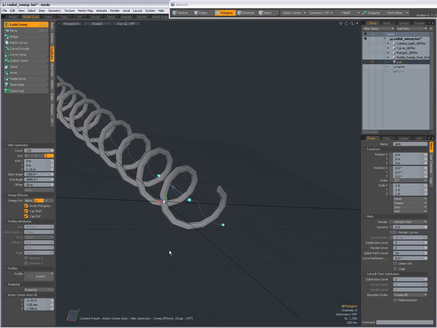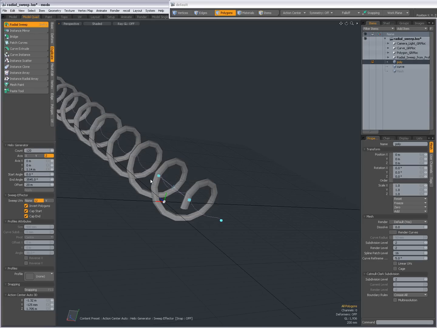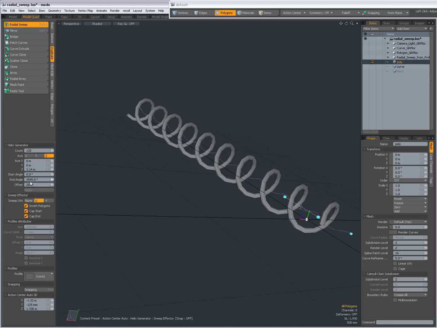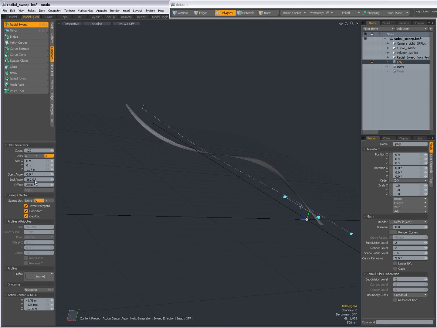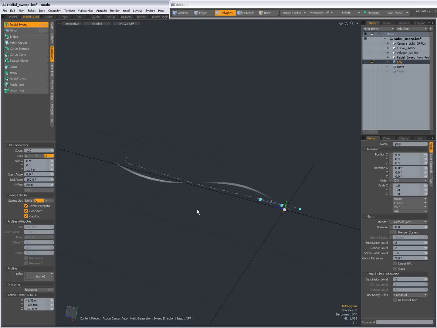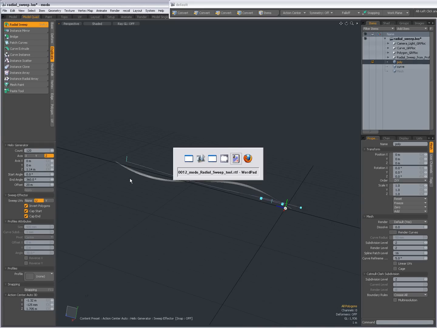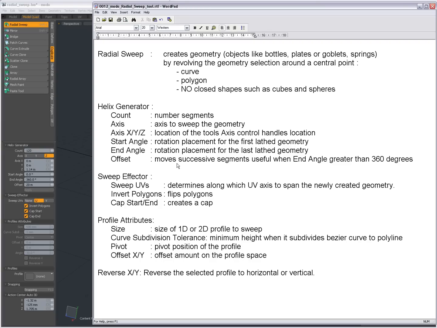Anyway, my start angle you can set over here, and the end angle you can set over there. I'm going to set it to 360, and now I only have one complete revolve. So maybe all of that will be a bit confusing, so I'm going to go over these options one by one.